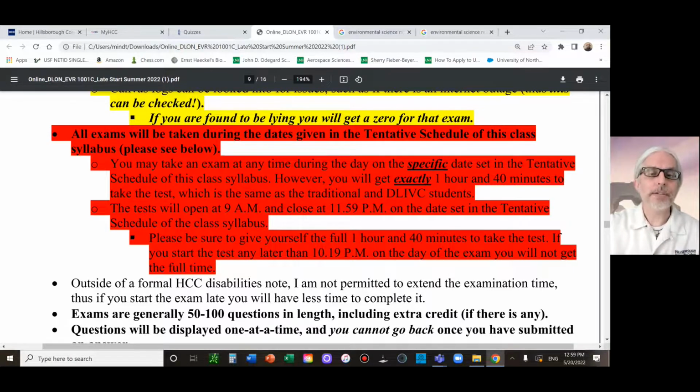Now, on the day of the test, I have set the test to open at 9 a.m. You can see right there, and close at 11:59 p.m. You could take it whenever you want during that time on that day, but whenever you start the test, you're getting exactly 1 hour and 40 minutes, the same amount of time the students on campus get. So let's say you start at 9 a.m. Great, you get until 10:40 to finish it. End of story. You can't start and stop. You get one shot at it. You start at noon, you get until 1:40.